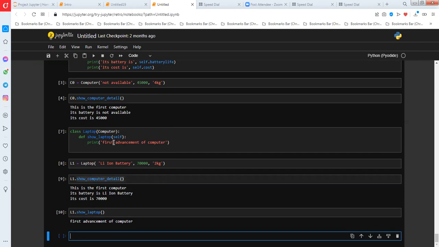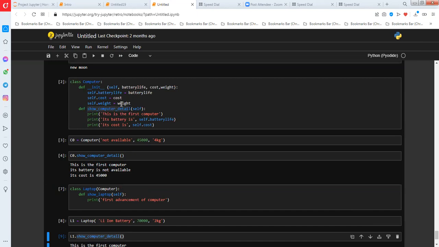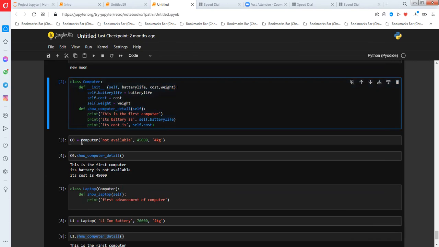Now, if you want to use the dot operator, show for laptop, what was the printable entity? That it is the first advancement of computer. So when I give a command to print the laptop information, it will give only what we added here, like first advancement of computer. So it is showing first advancement of computer.